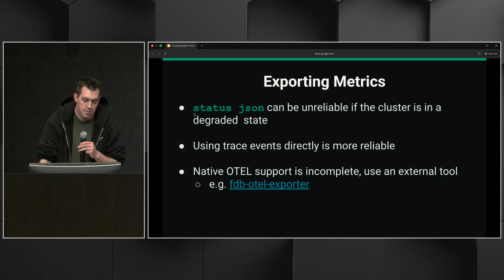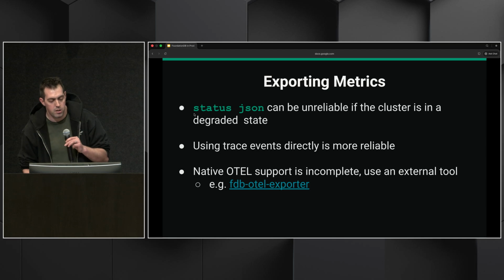Metrics are typically derived from FDB trace events or from calling status JSON through the FDB CLI. Status JSON provides some useful insights, but it's often missing data when that data is most critical during incidents. I prefer collecting metrics directly from trace events, and without native OTel support, an external tool is required to produce OTel metrics. I created one such tool, FDB OTel Exporter, which I've linked in the slides, that can be used as reference.